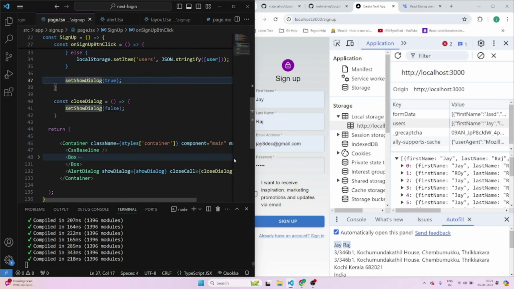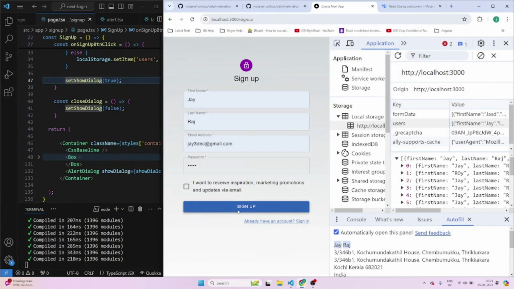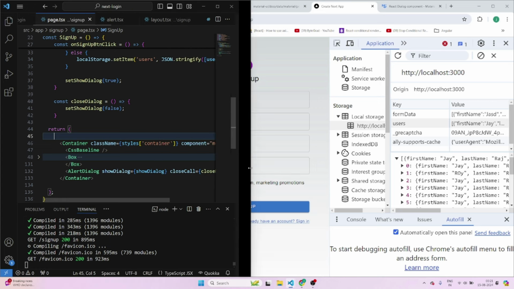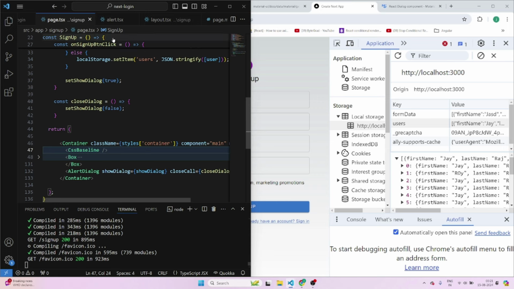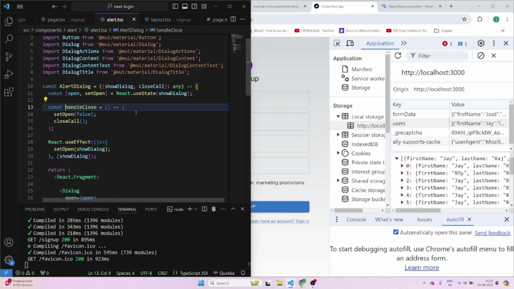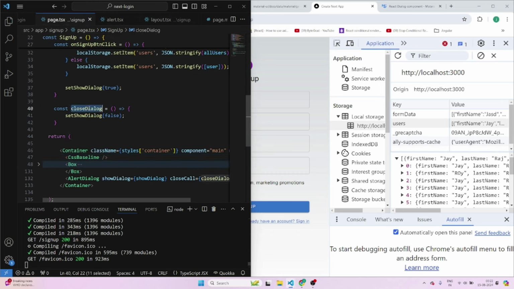Now let's save all this and try once again. You can see I just click on sign up. Okay, I'll just reload once. Here close call, I'll just verify inside this. Once you click handle close, from here it goes to here, set open to false, the call goes to close call, gives a call to this close dialog, and it sets to false, right?